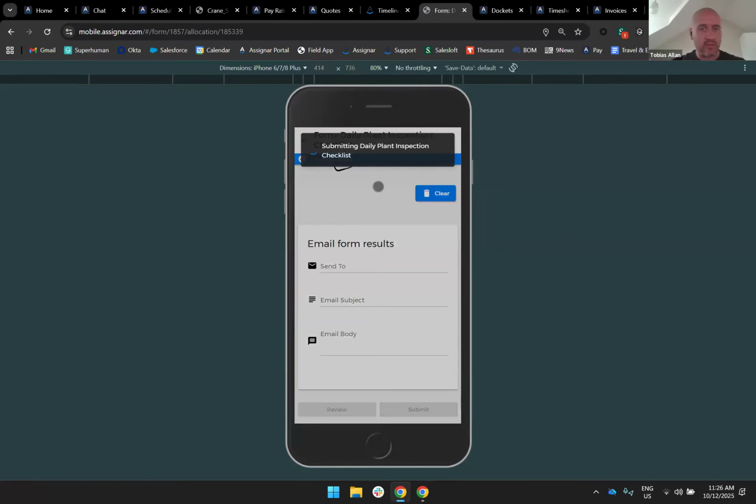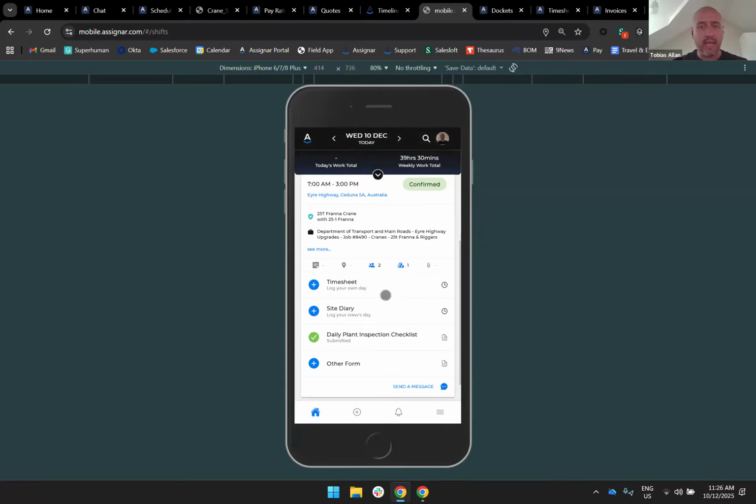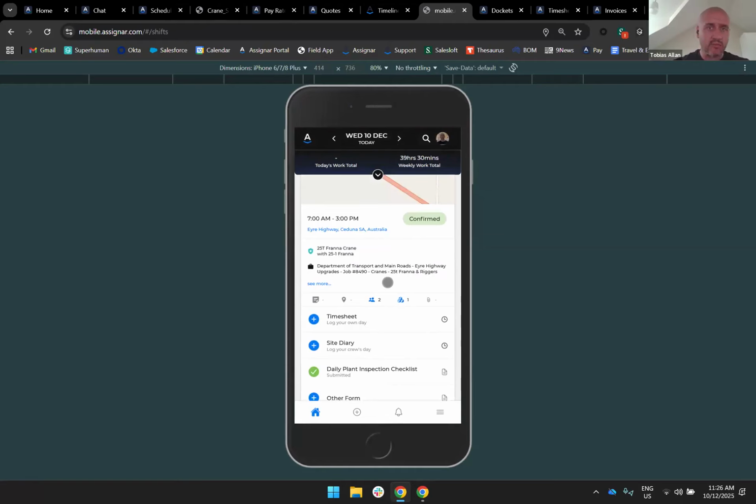But that's me now done. I've now done my pre-start. I've done my docket. I've already got some timesheets in there. All that data is now back in the dashboard.